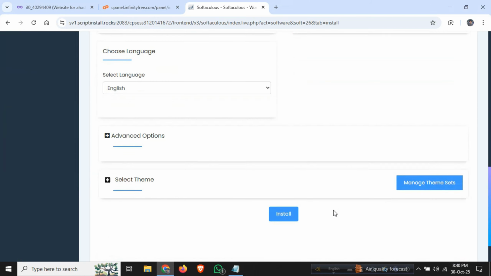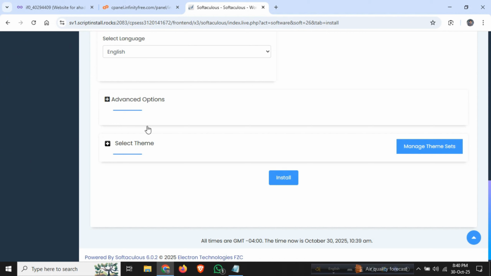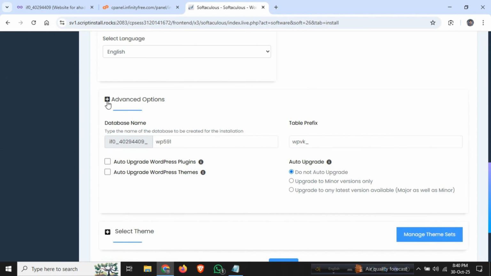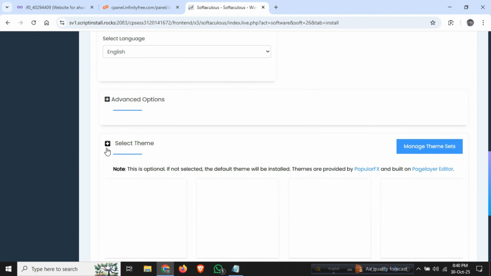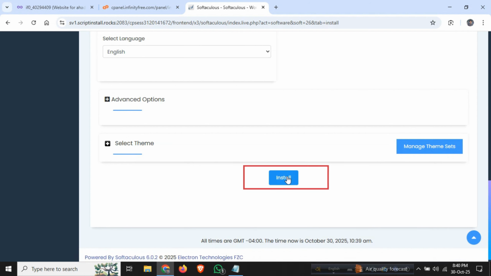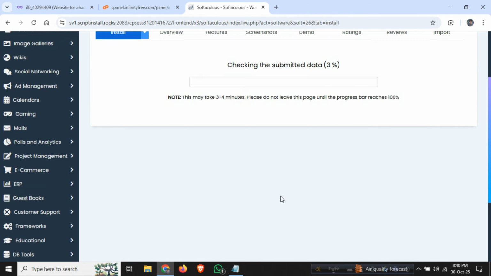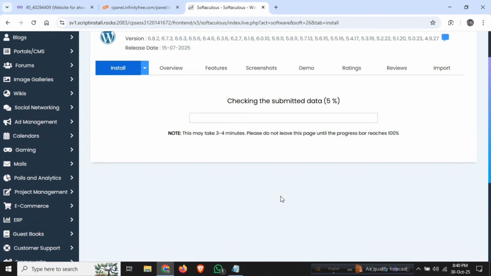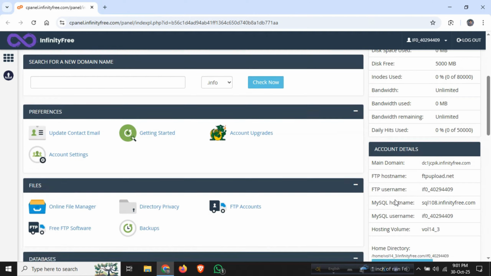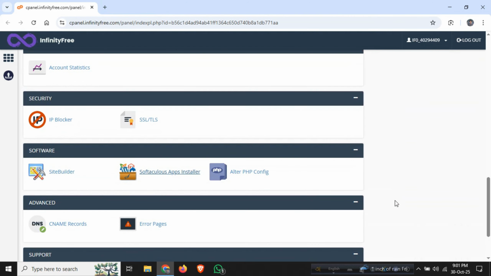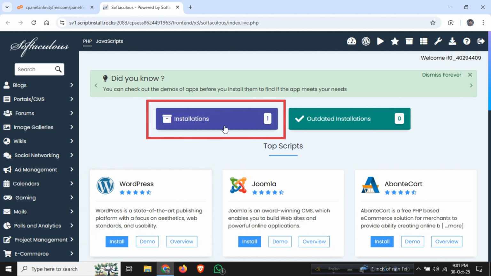Then keep everything the same. Click install. It will take a few moments. After that, again go to your control panel, Software, Softaculous Apps Installer. Go to installation.